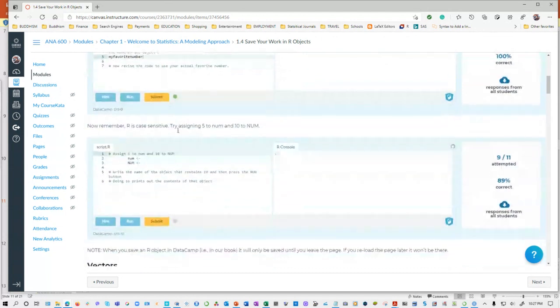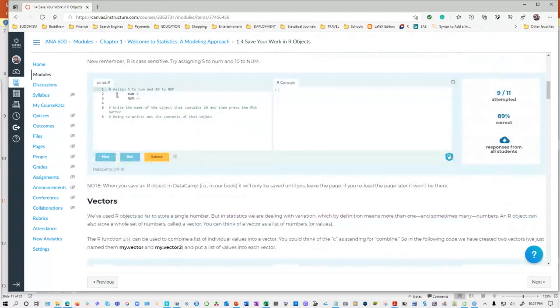In pretty much the same way, they were telling us to get some numbers: assign 5 to num and 10 to capital Num. I'm going to put 5 here and 10 for this one. And now they say print them. You don't have to type print. You just recall them, num and capital Num, and run. They will display. That's how you save your work to another object. This is called an object, and this is called the assignment operator.